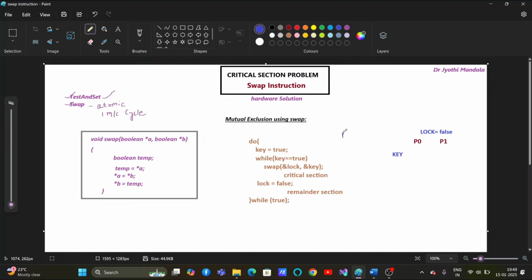So P0 has started its execution. Now what happens? P0 will go here. What it has done? It has done key value equal to true. So its key value is now true. Now come to the next statement. While key equal to true, whose value is true and it is equal to true, so the condition has become true, it will come inside, and it is calling the function called swap of &lock and &key.